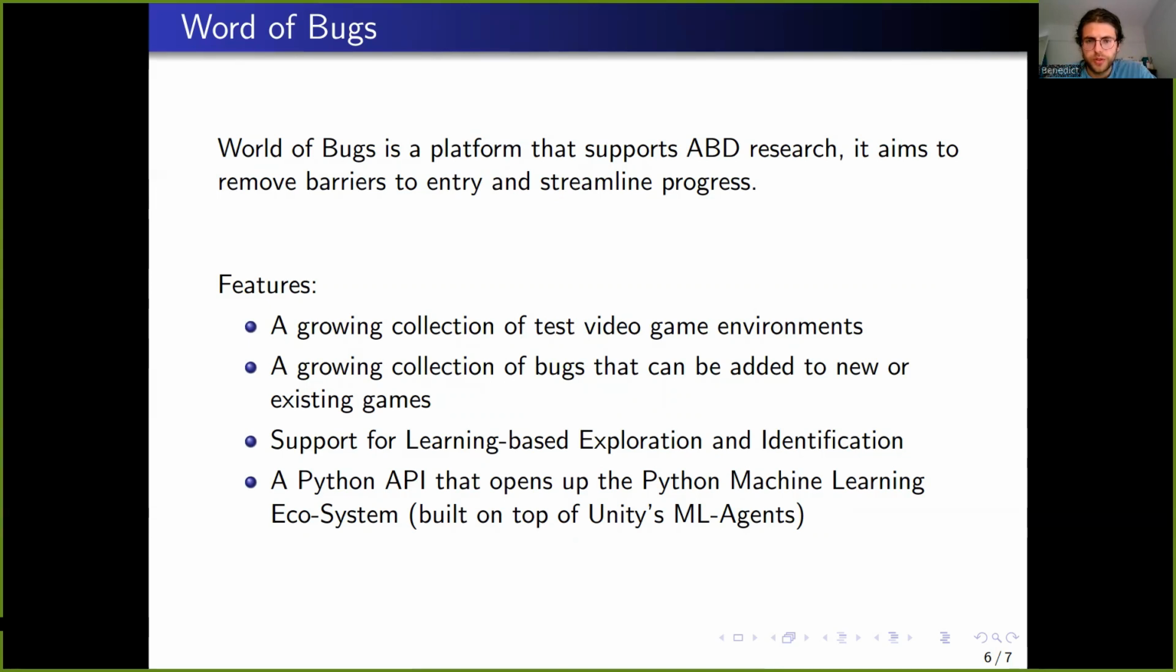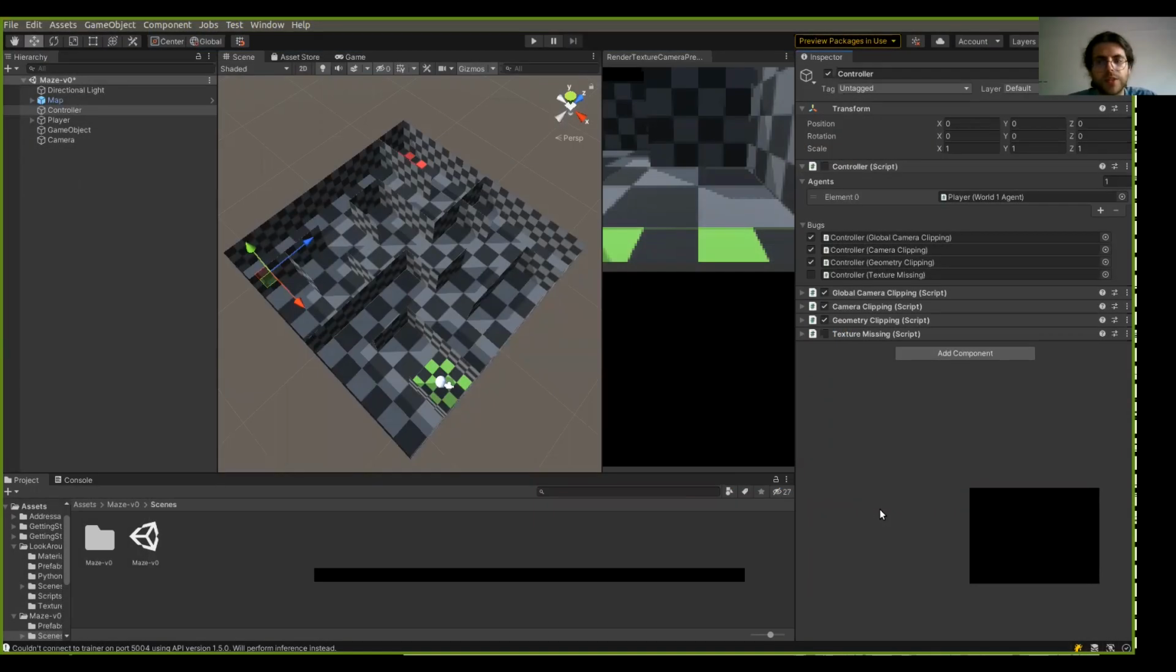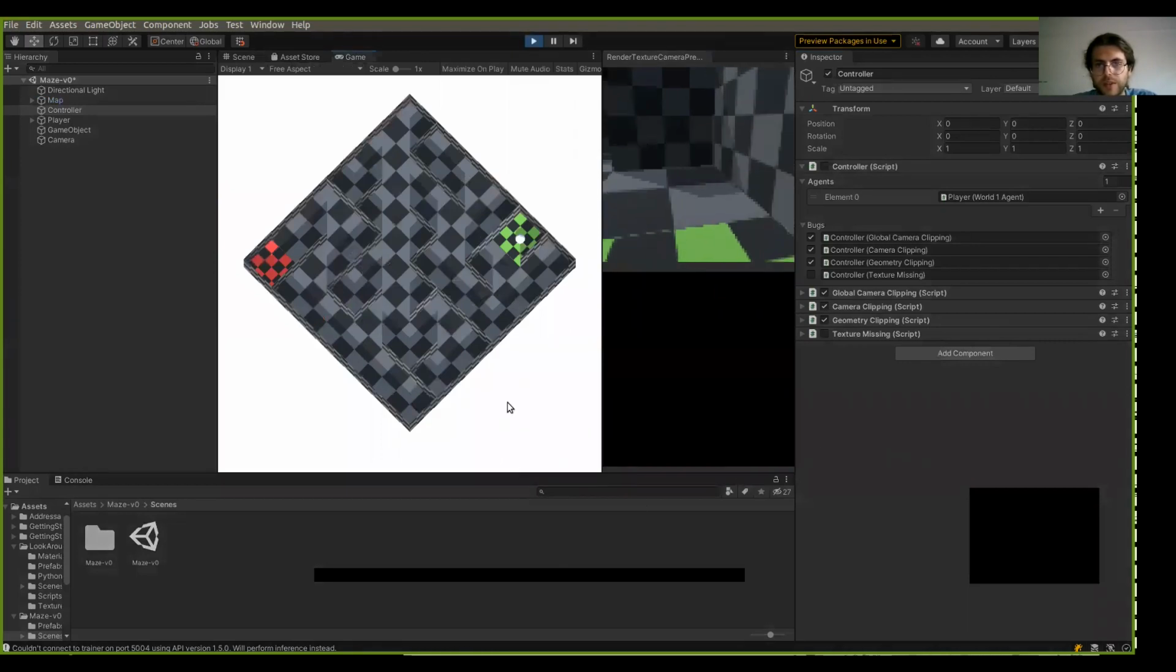So I'm going to go over to a demo and just quickly show what the platform is and how one can get set up using it. Okay, so welcome to the demo. We're just going to show what the platform looks like inside the Unity editor. I'm going to control the agent with my keyboard, and I'm going to enable and disable some bugs just to give you an idea of what's going on.